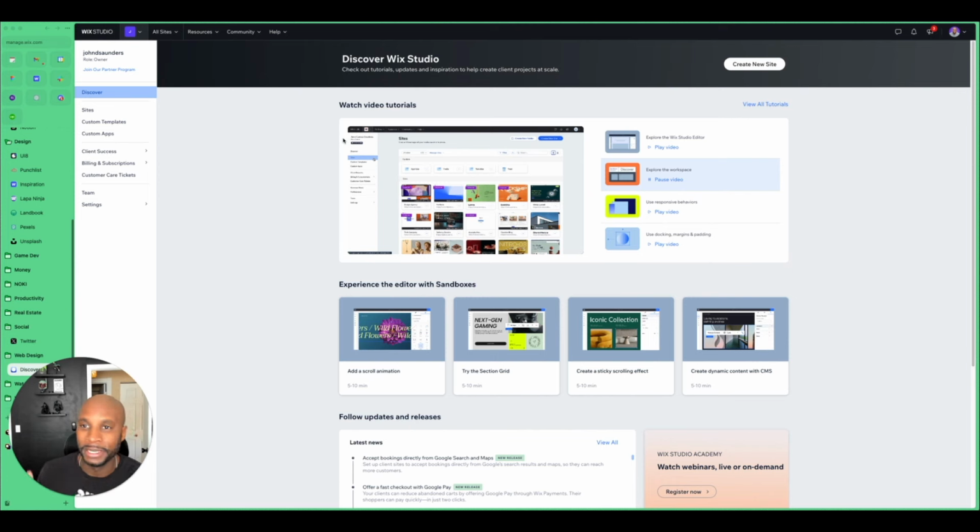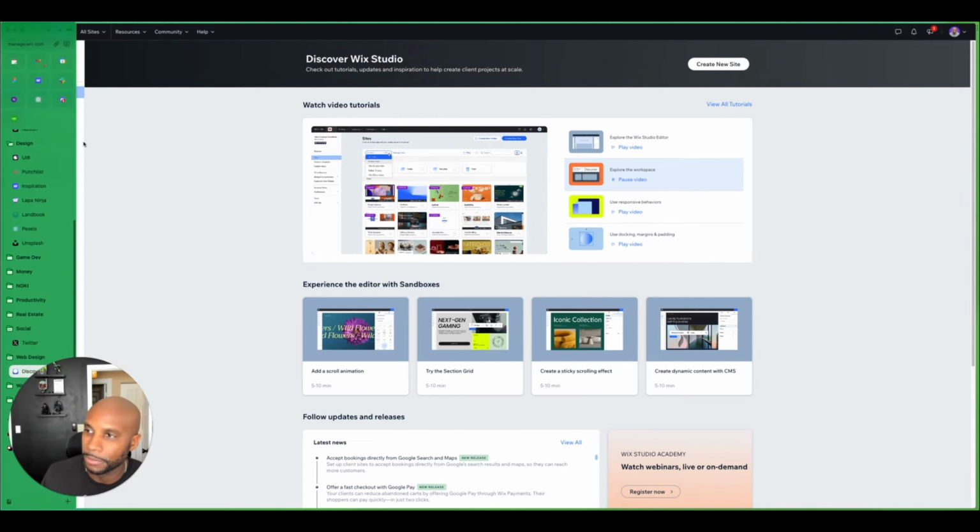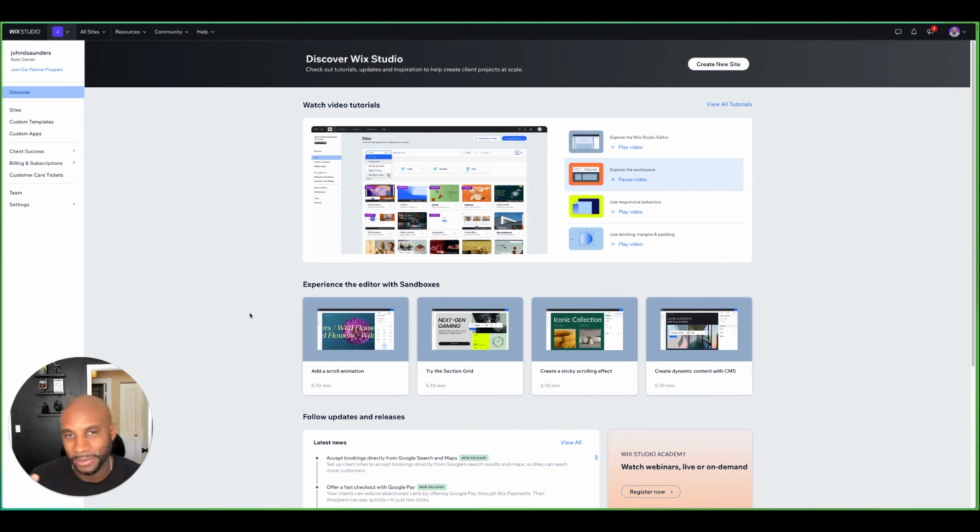Here I am in Wix Studio. You've got tutorials, updates, inspiration, all that good stuff. And I've got all my tabs here on the left-hand side. So essentially, I'm going to go ahead and show you some of the generative AI tools that have been conducive for using Wix. So I'm going to start with a template.